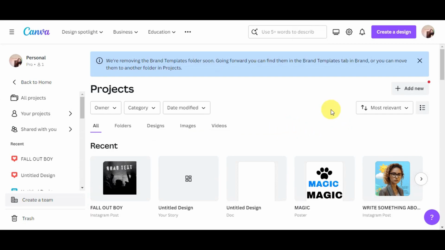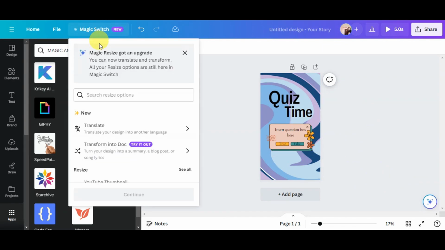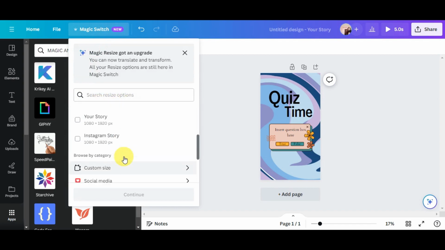We'll try to do that so that we'll get redirected onto the editing page. Now, as you can see, I opened a certain file that I have in here, and on the upper part, you could actually see the Magic Switch option. You'll just have to click on Magic Switch, and then right after, you could click on the things that you want to do with your design.